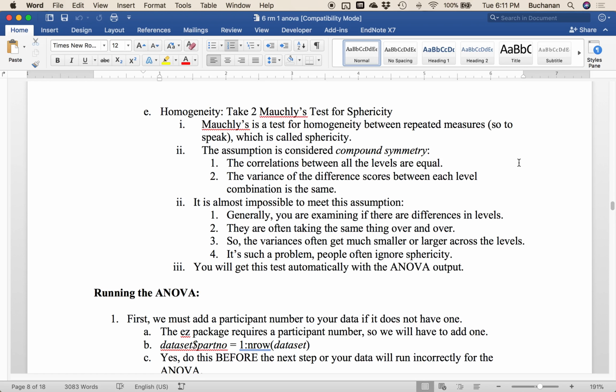So sometimes people ignore it. If you're reading a research report, they don't talk about it because they either don't know better or they're ignoring it, which we shouldn't do. But we're gonna talk and look at it ourselves. Okay, so we're gonna get that test automatically with the ANOVA we're about to run, and we're gonna make sure that it looks okay.